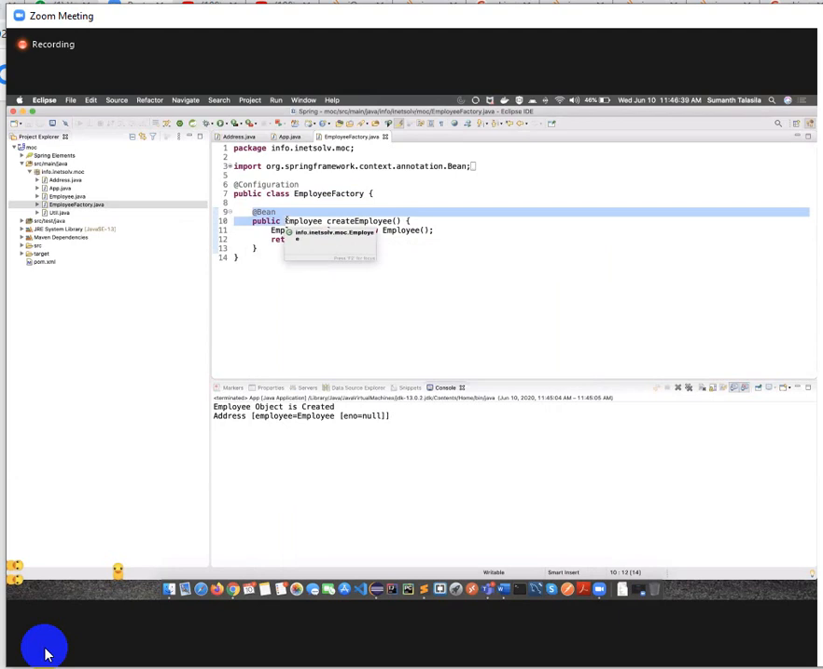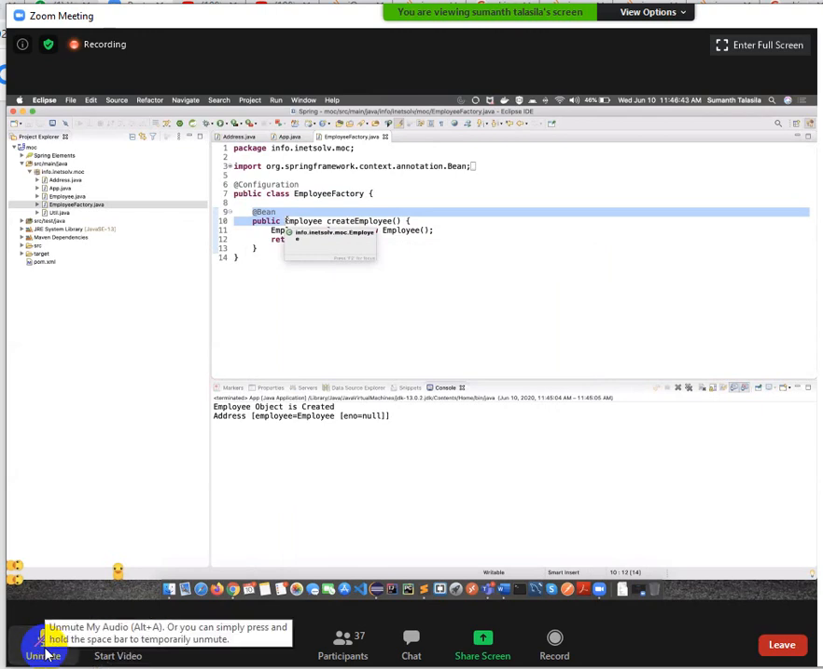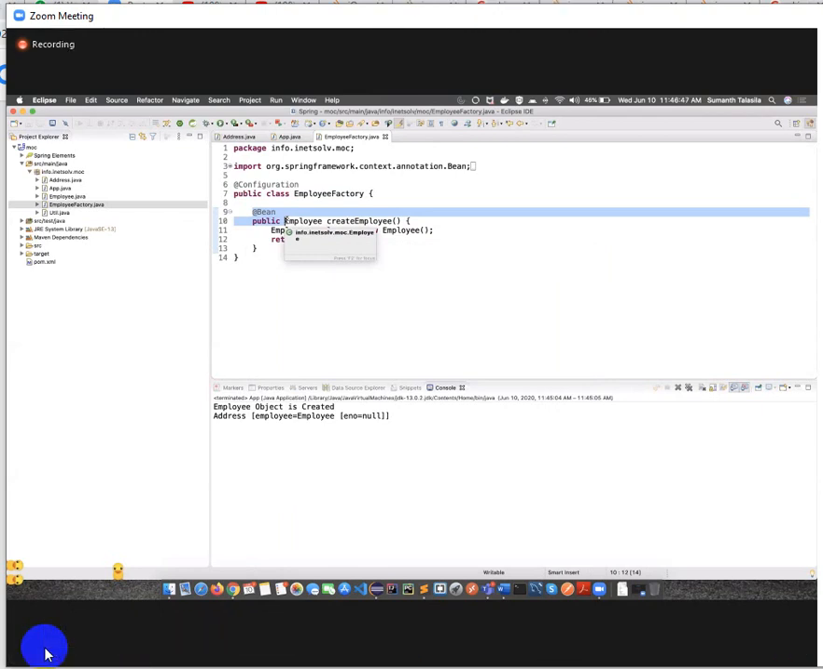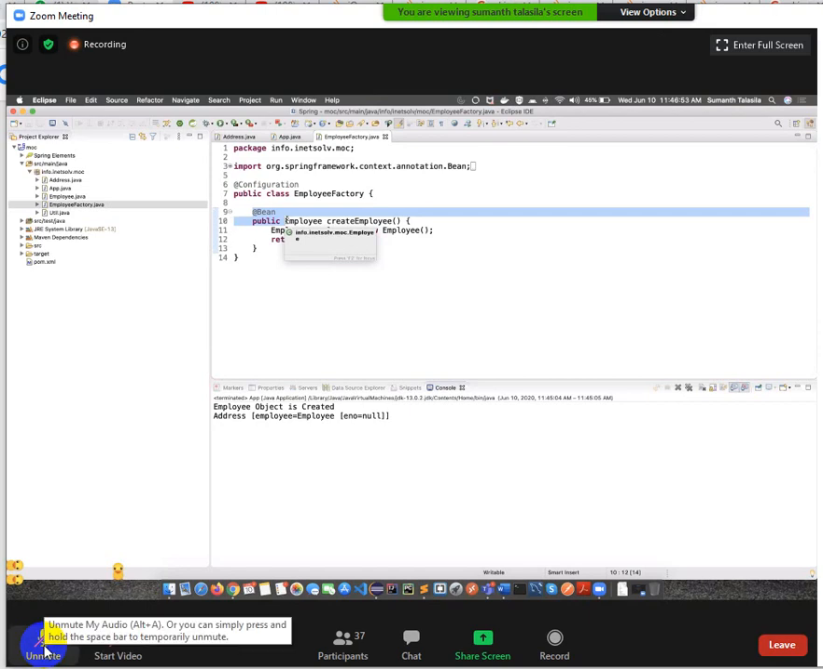So from today onwards, whenever you write the bean tag, if you know XML, internally you should think that I'm making this class as a Spring Bean. Generally, whenever you configure a bean into the Spring Bean configuration file, are we going to have an ID or not?